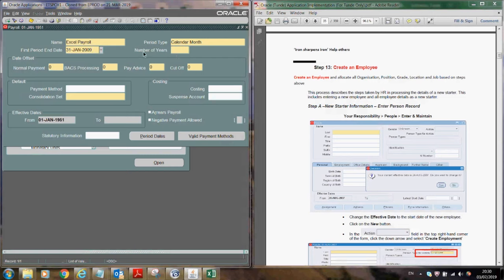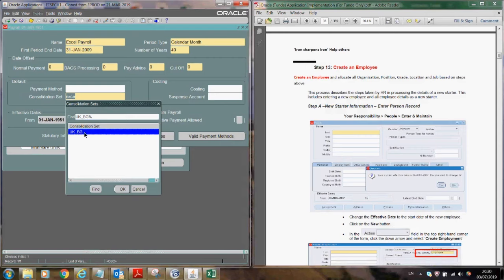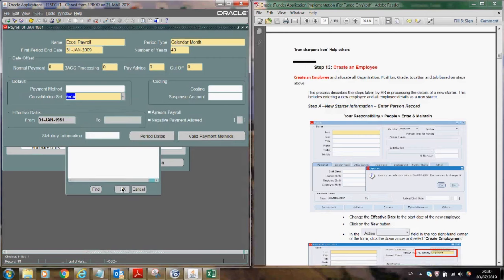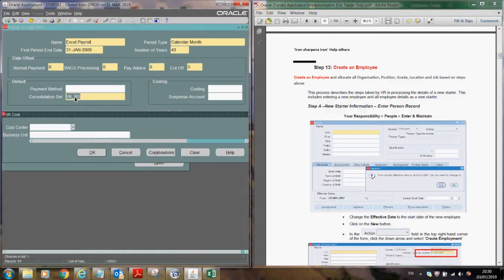That's fine. So how many years do you want the payroll to run? Normally you can add any years you want. I can just put 40 years. Normal payments and bags processing, you can just leave the way they are. That's not necessary for now. On the consolidation, let me see if this one will come up with Excel. It says UKBG, which I actually used initially. Cost allocation, we don't need this for now.